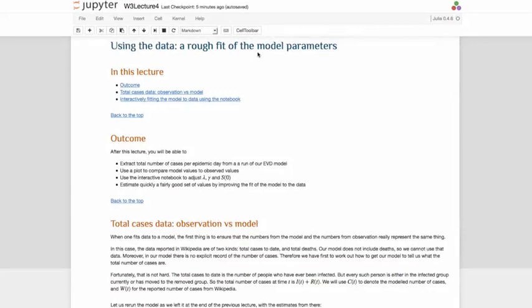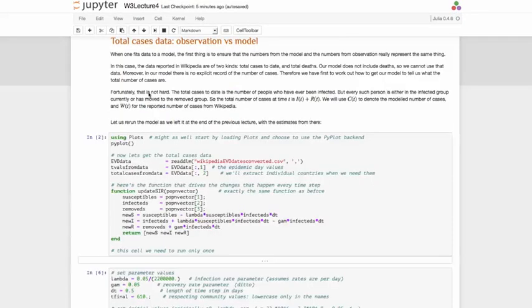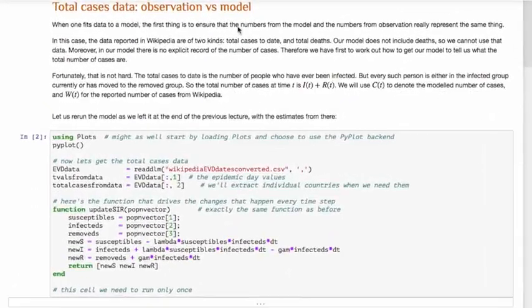Rough fit of the model parameters. So what we're going to do now is use everything we've set up to try and get the model prediction and the data to agree. First, we have to realize that our model does not contain the total number of cases. The Wikipedia data are the total number of cases.